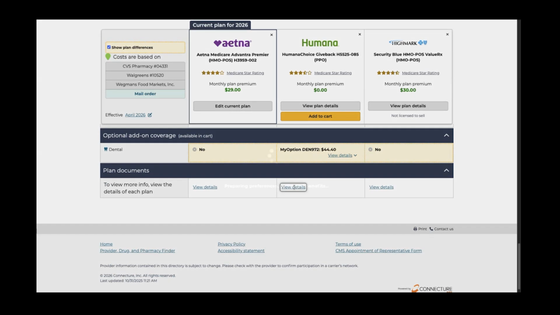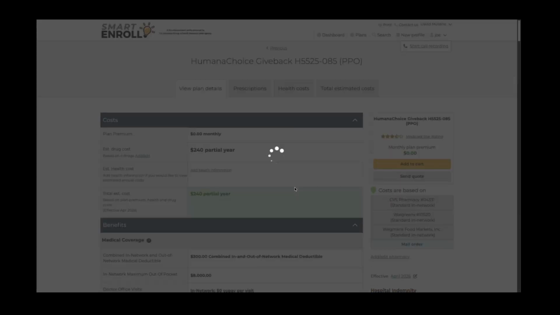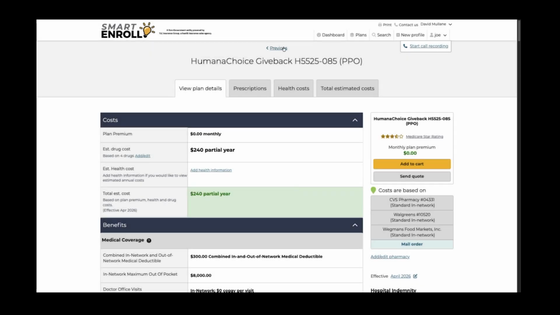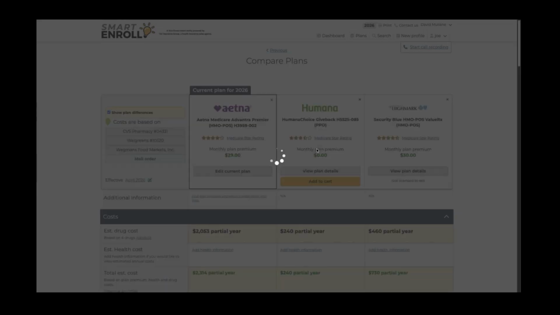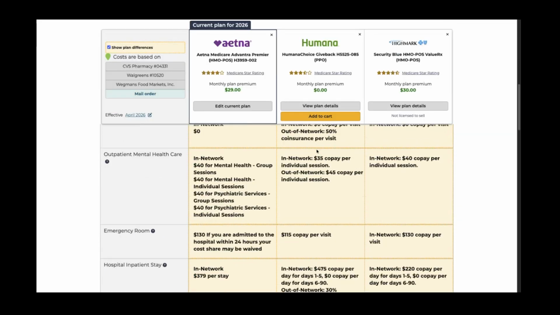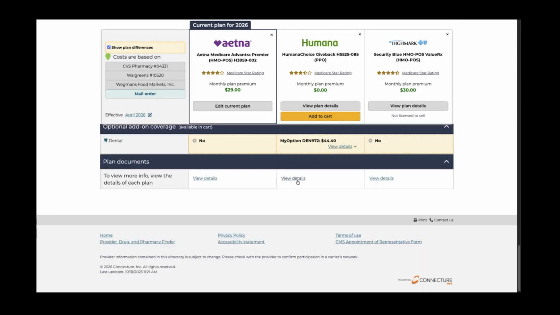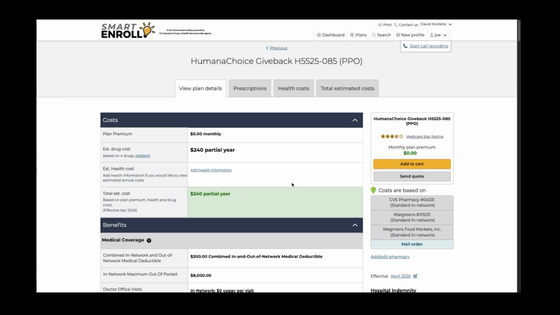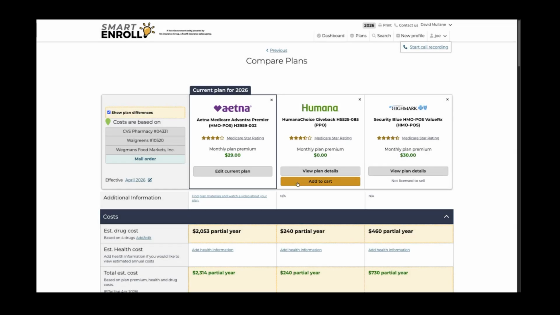And then at the bottom, if you click on view details for any plan, let me go back for a second. At the very, very bottom, view details for any plan, it will take you to the plan specific screen, okay? There's another way that you can get there. And that would be at the top. You can click View Plan Details.